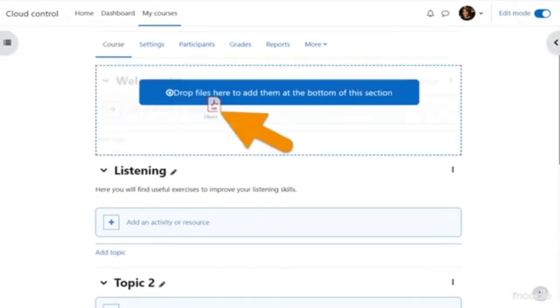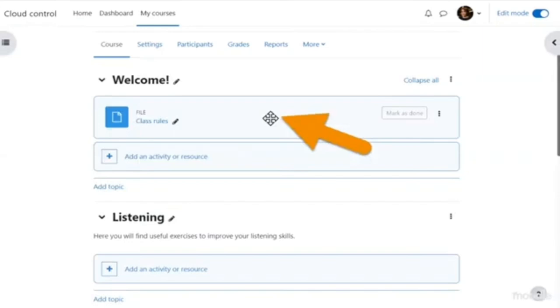If you make a mistake, you can move it. Once you let go of it, you can see it says drop files here to add them to the bottom of this section. And when I let go of the PDF, there it is, File Class Rules. And if you didn't want it there after all, if you click on it, you'll see this crosshairs icon. You can move things up or down into a different place. So dragging and dropping is a really quick and easy way of bringing in PowerPoint presentations, Word documents, files, and so on.